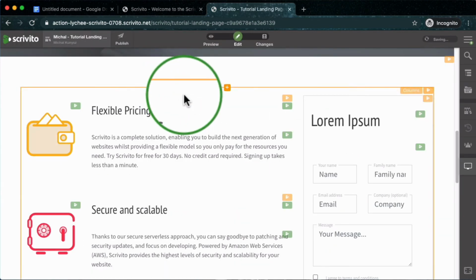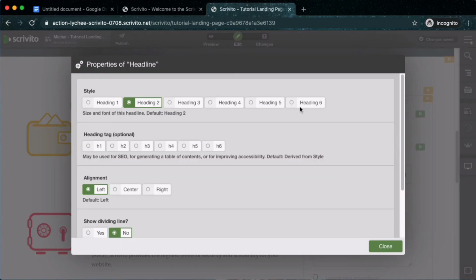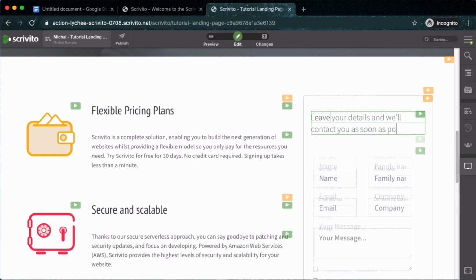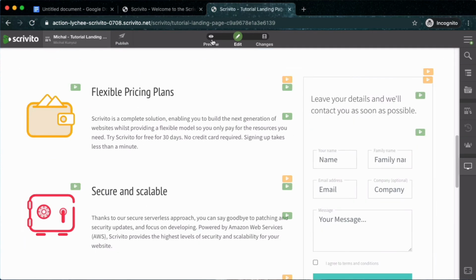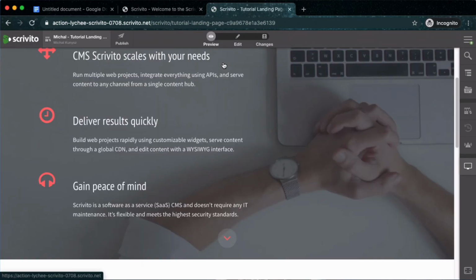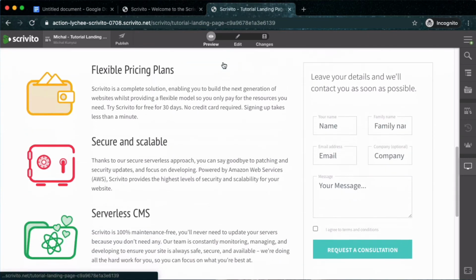And one more thing, let's add a headline here with heading 4, so it's not that big. And what we write here, let's go into preview mode to see if that looks better. Yeah, looks better.